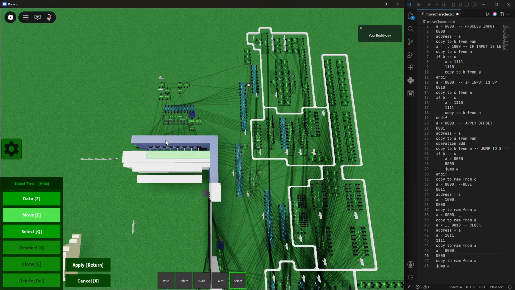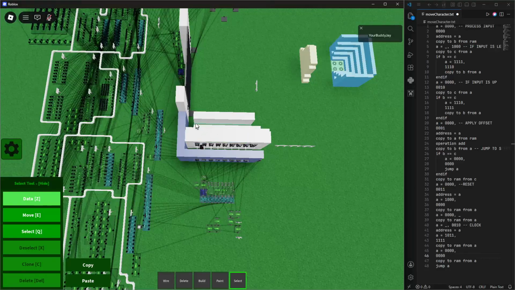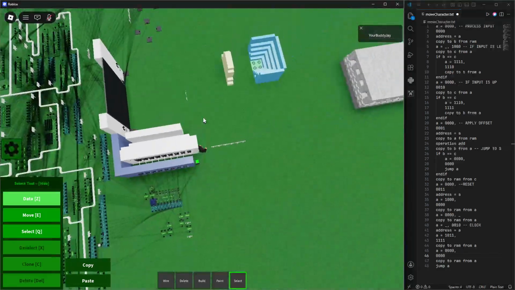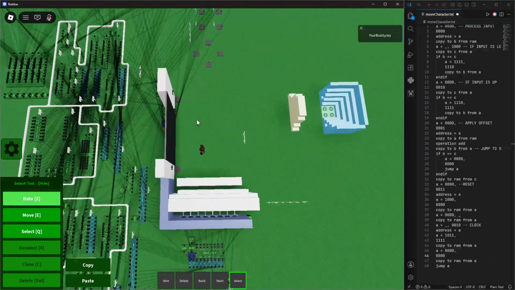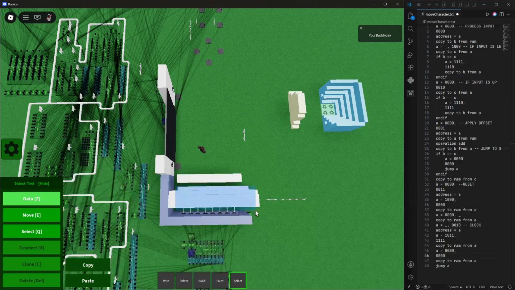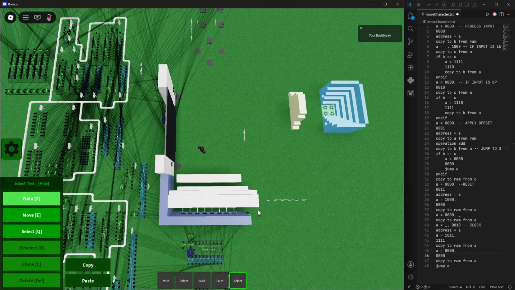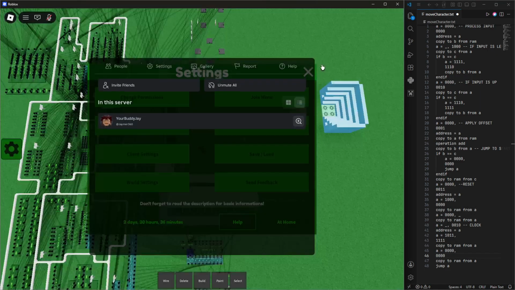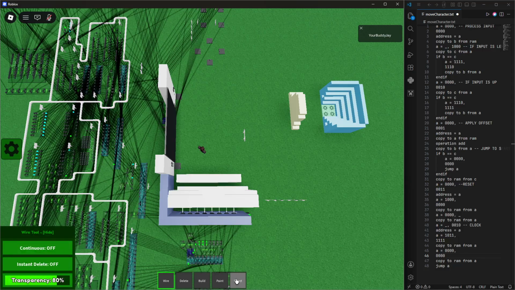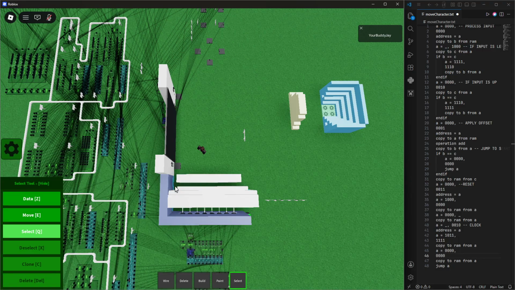Oh, am I not selecting? No, I'm not. I will say that selecting these cartridges is probably the most annoying part of making anything in this game. I could have come up with a better system, but I did it. Why am I not selecting anything? Oh, because I have the data mode selected instead of select mode. Oops, sorry. Did not mean to select you.